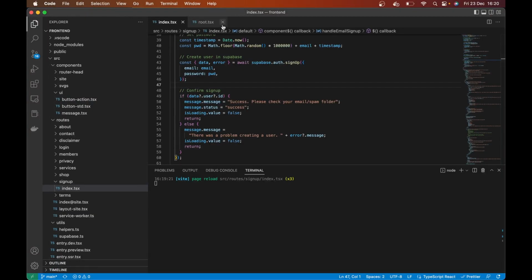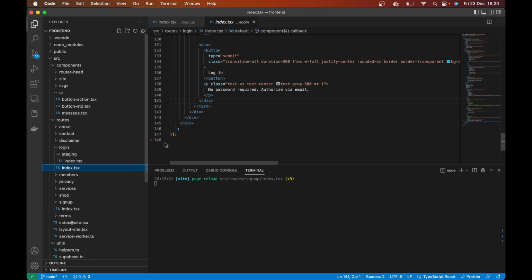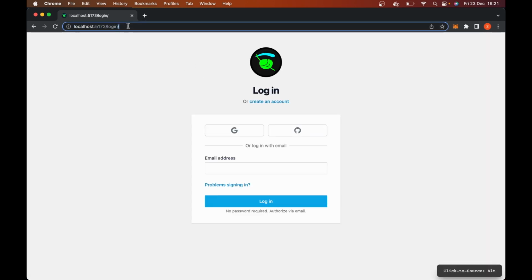So right now I'm over in the sign up page, I believe. So let me go over here to routes and let's go to login instead of sign up. And you'll notice I've created a couple of files here. I have an index file under staging, which is in a staging folder, and I have an index file which is under login as well. So if I go to my application /login, you see the login page. If I go /login/staging, then you'll see it says redirecting to dashboard, which it's not doing.